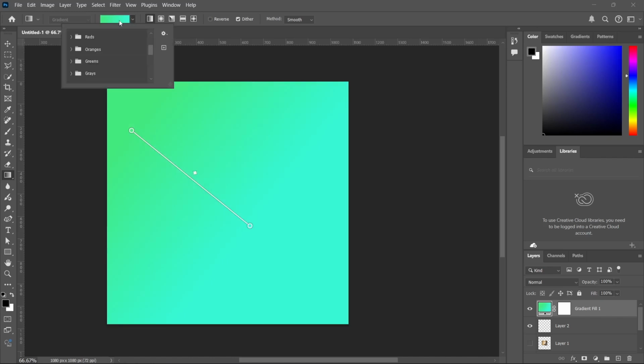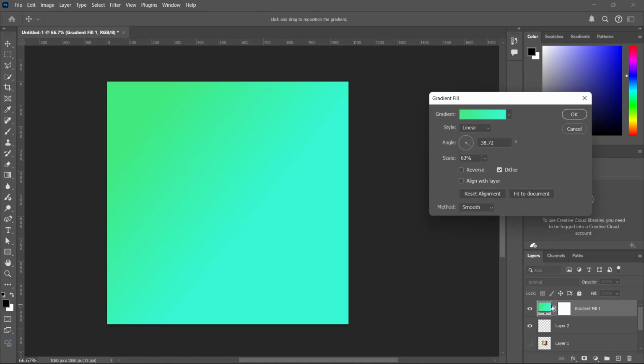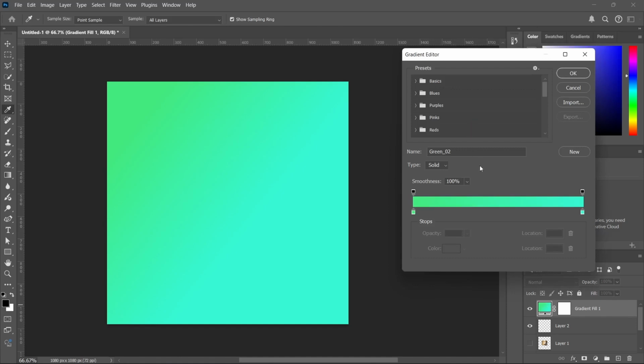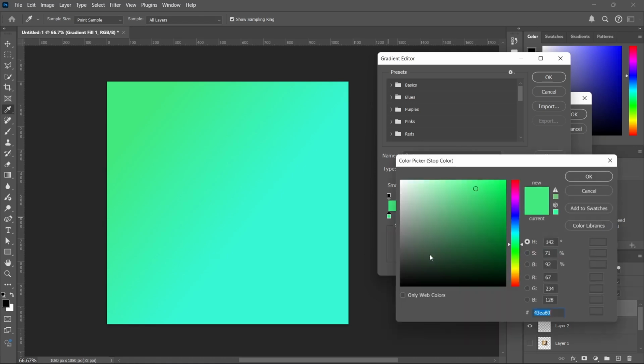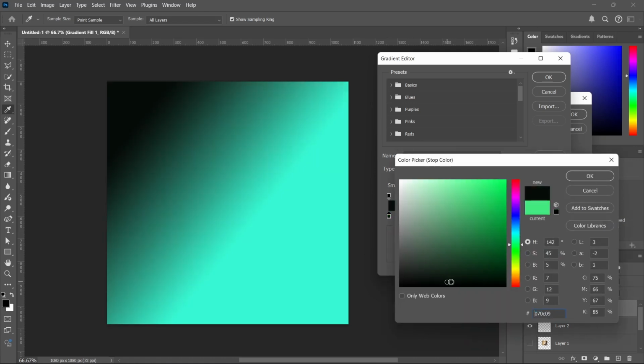Okay, so to create yours, come here to the layers panel and double click on the thumbnail. Then you can come here and click on that gradient again. Come down here to this lever at the bottom, click on it, click on color, and you can choose the color that you want.